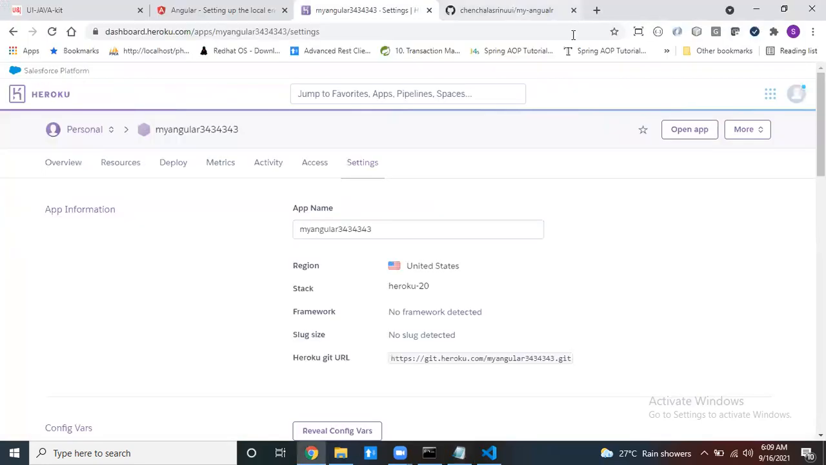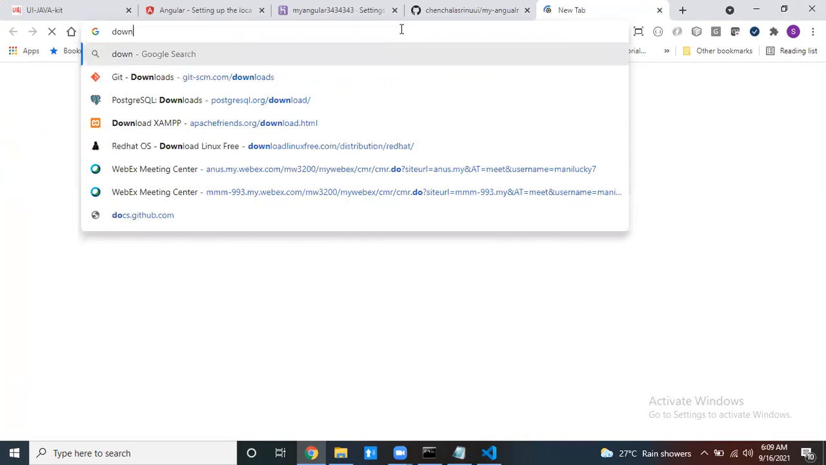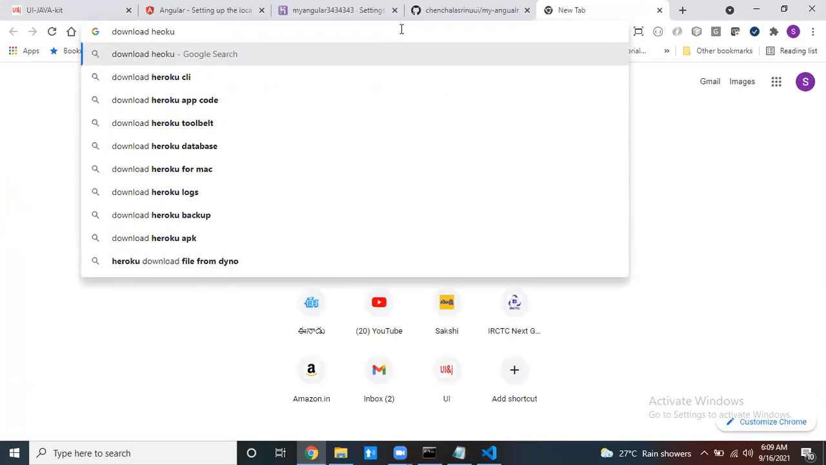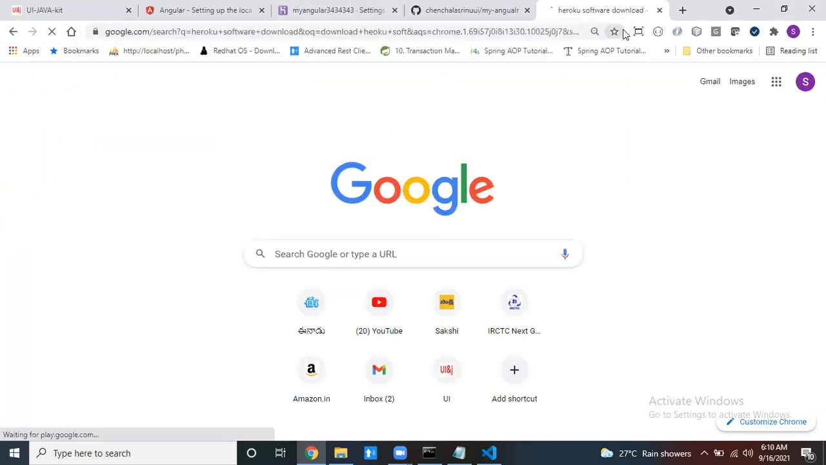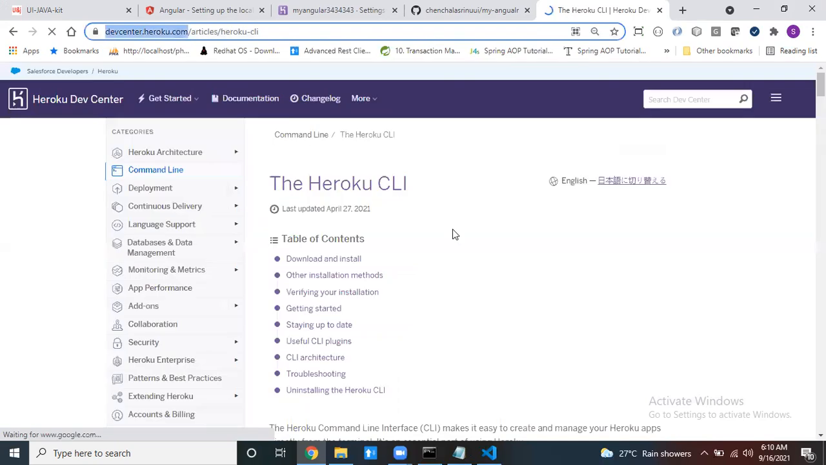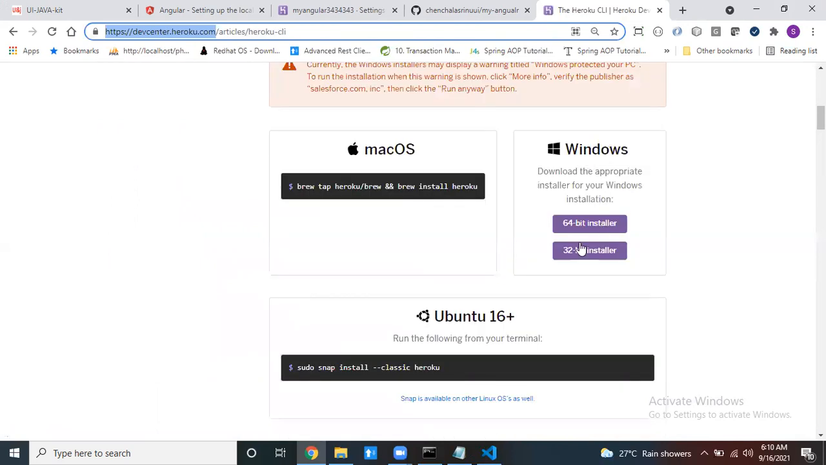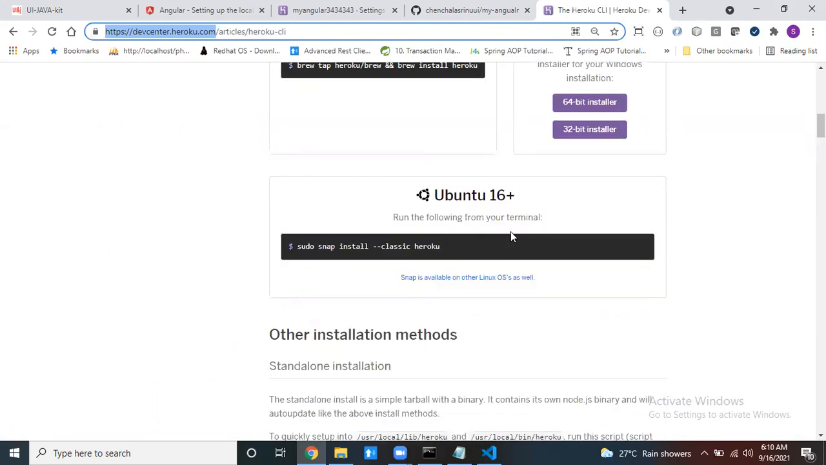If you want, you can go to Google and search for Heroku CLI, Heroku software download. This is the Heroku CLI, we can say command line interface. Okay, this is the official website, devcenter.heroku.com. Here you can download and install based on your requirement, whether it is Mac or Windows or Ubuntu. You can download and install.